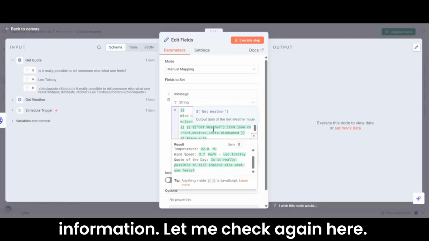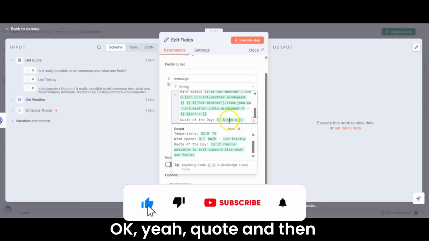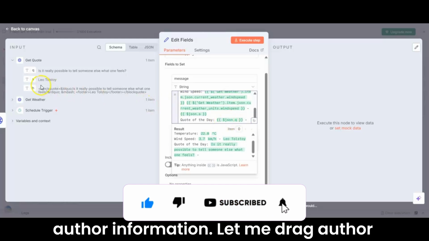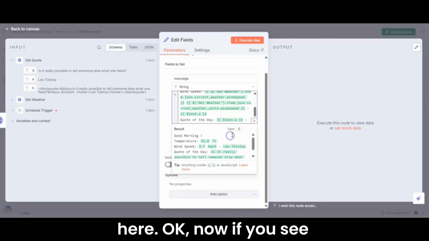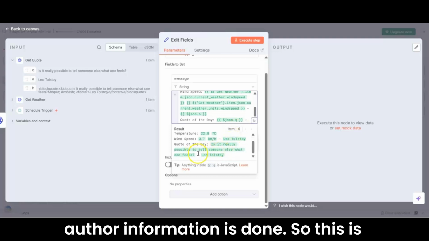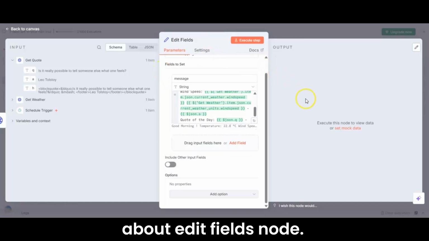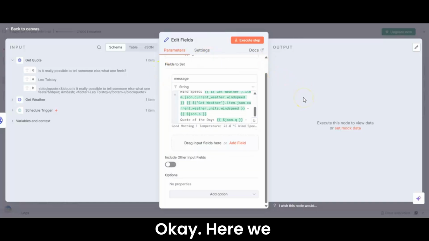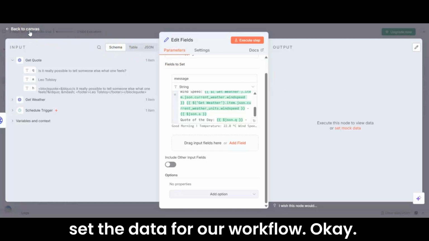Let me check again here. Okay, yeah, quote and then author information. Let me drag author here. Okay, now if you see, author information is there as well. So this is about the edit fields node. Okay, here we successfully constructed our message to set the data for our workflow.